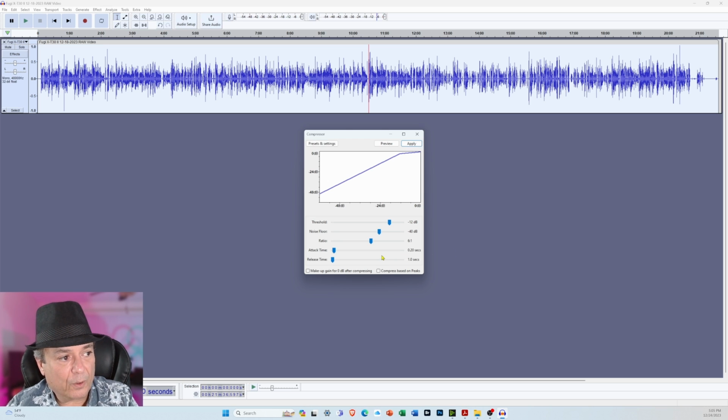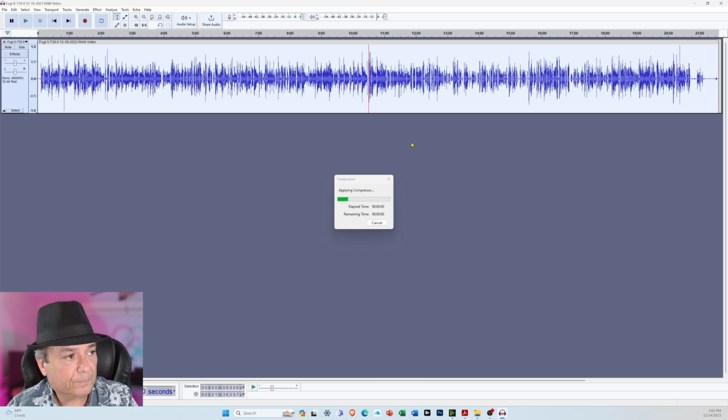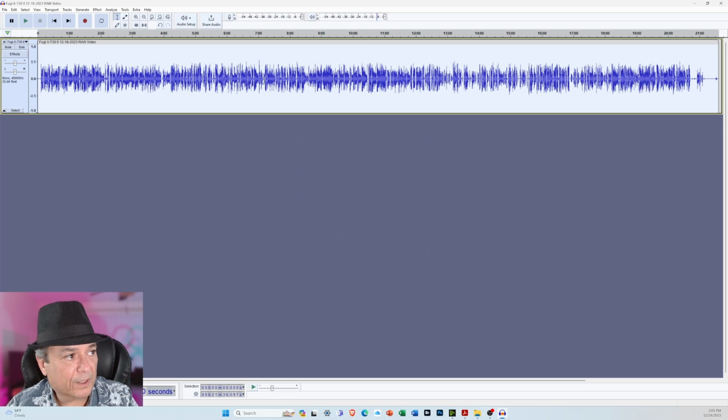You may not need to go as high as 6:1, depending on what this waveform looks like. If you don't have these high peaks and low valleys, you may not have to go to 6:1, but I know with this one I'm going to. So 4:1 may work, even 2:1. Once you've done that, and all the other settings, just click Apply. And you can see that it's more level, and that clipping that was in here is gone.